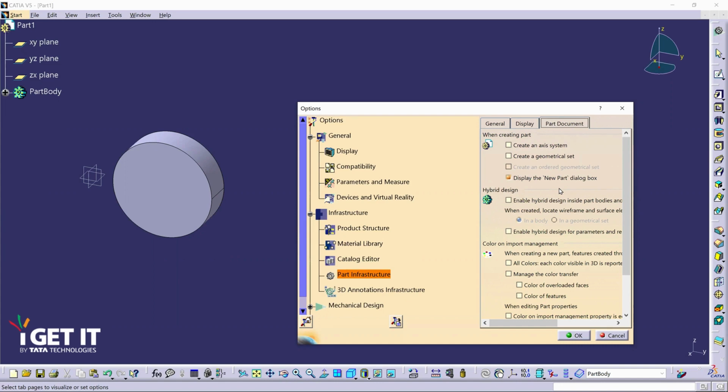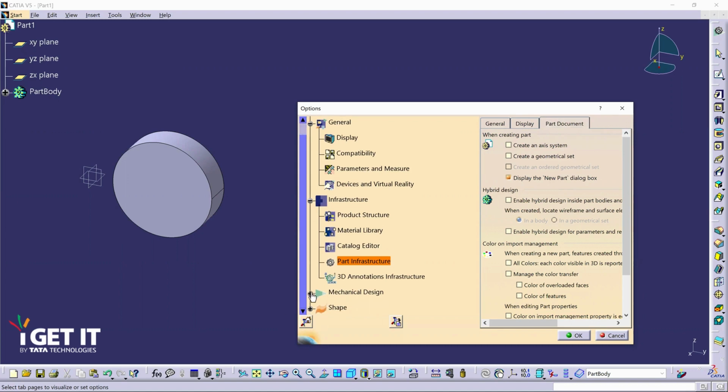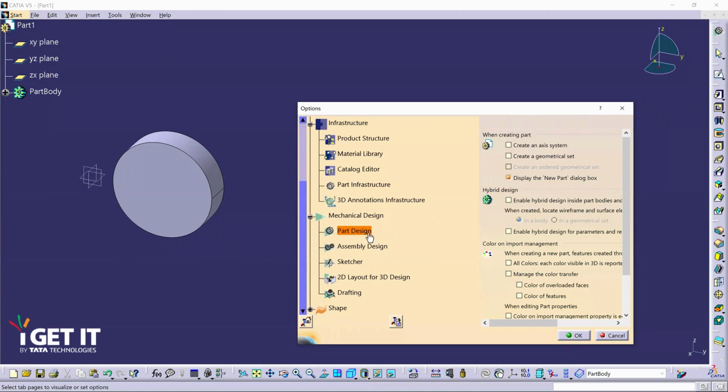Hybrid design means that the wireframe and surface elements can be put right in the part body, and it's just a confusing way to organize your data. So if you have the option to turn on hybrid design and you feel you want to use it, make sure that it is not against company standards, because a lot of organizations forbid the use of hybrid design for the very reason that it makes understanding your particular documents a little bit more difficult.